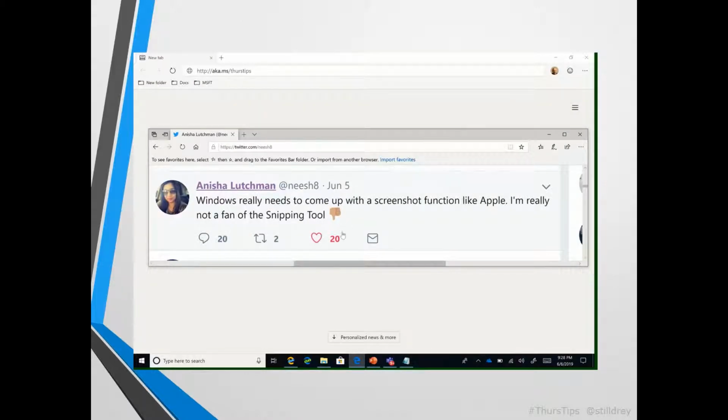Tip number two comes right from Twitter. Anisha makes the statement about Windows needs a function, a screenshot function, similar to what Apple has. She's not a fan of the snipping tool. Well, this next tip may be something she is not aware of in Windows.